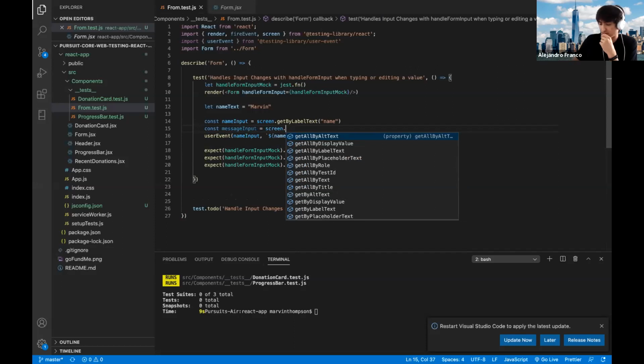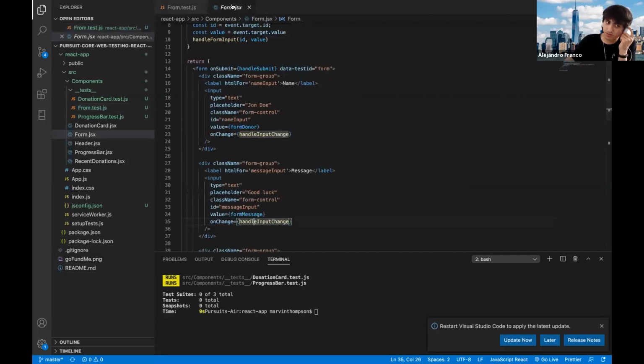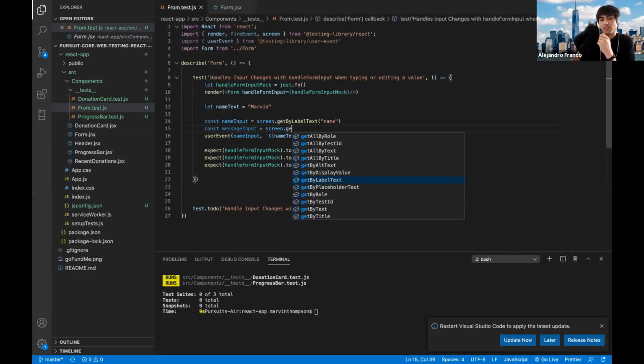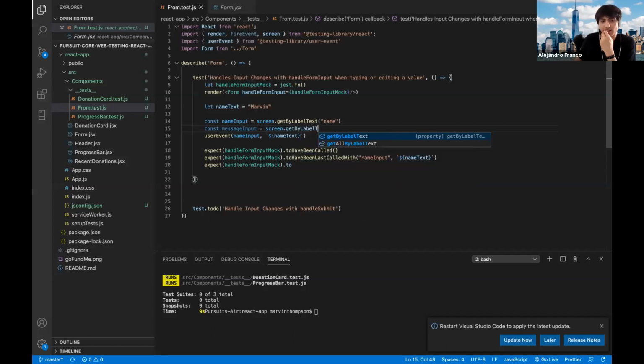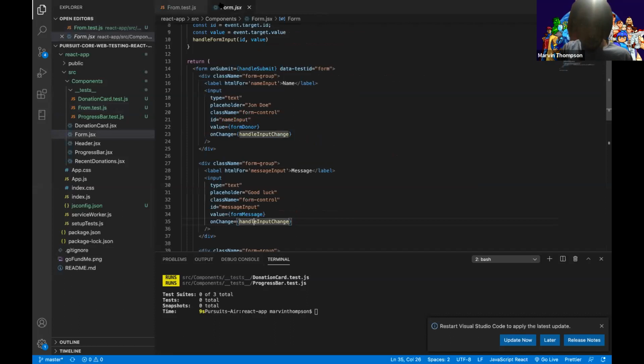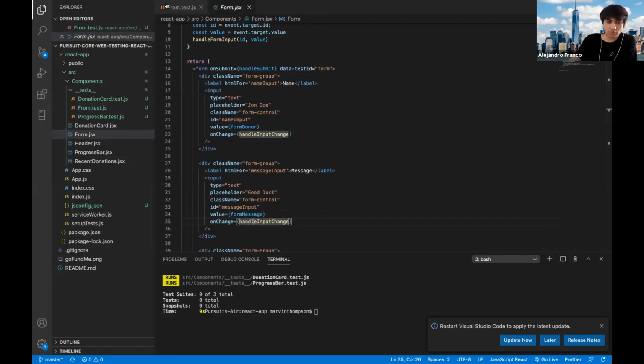I keep forgetting which query that would be. Let me see. This would just be get by label, right? We have the get by label as well. Yeah. The way you can get input elements is by label. Actually, I said by label and by display value. I'll let you explore display value on your own. But get by label is great for this.